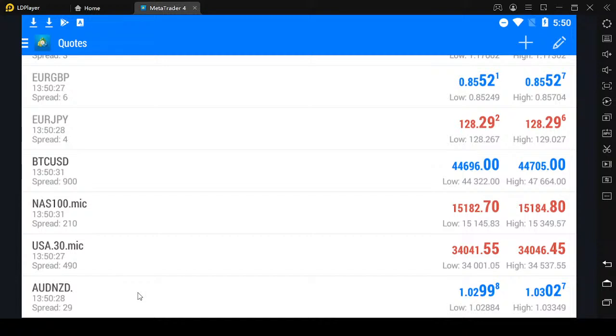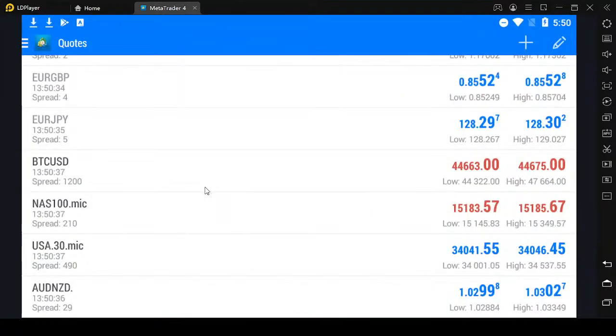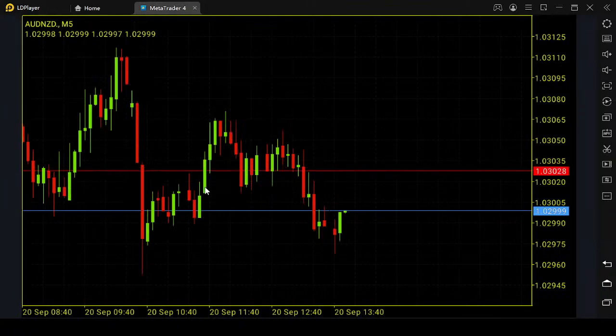Then you just click on it, and then you can open chart. We want to open a sell trade, guys, because we found a sell signal. I'm going to click open chart and we're just going to wait. It looks like it opened up the right one. And remember, guys, we want to sell.